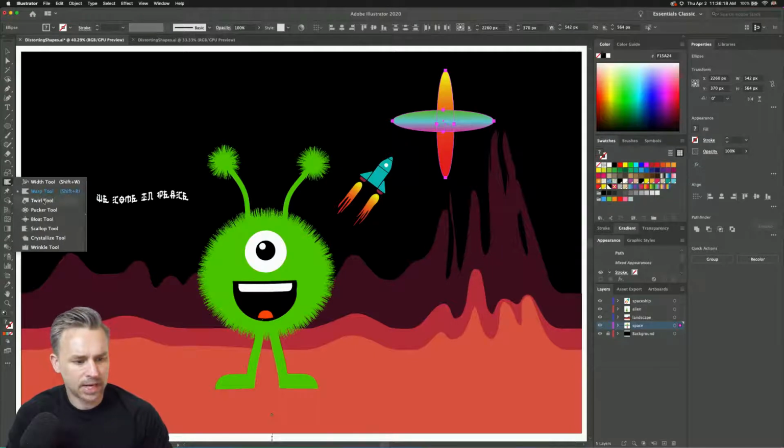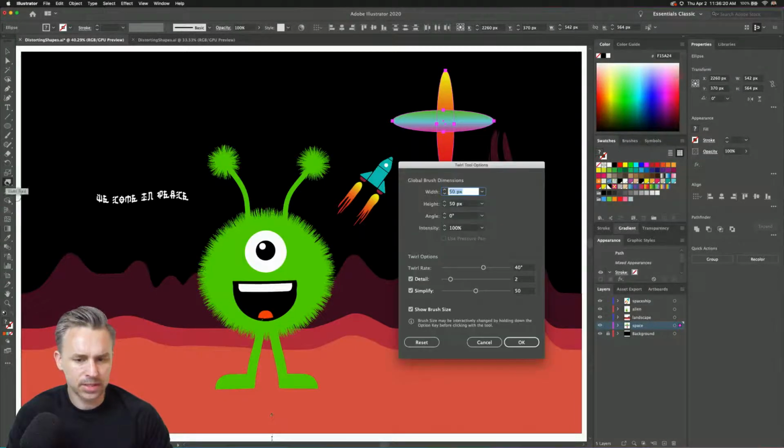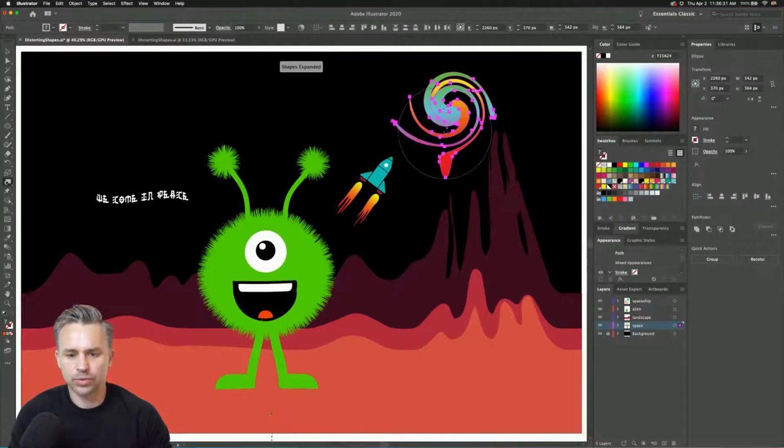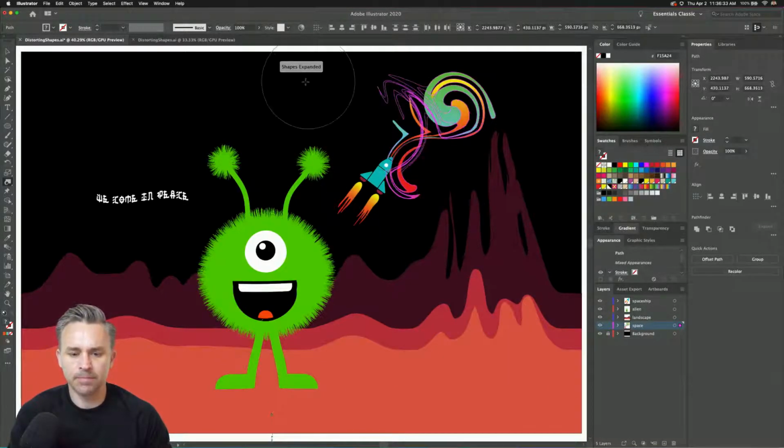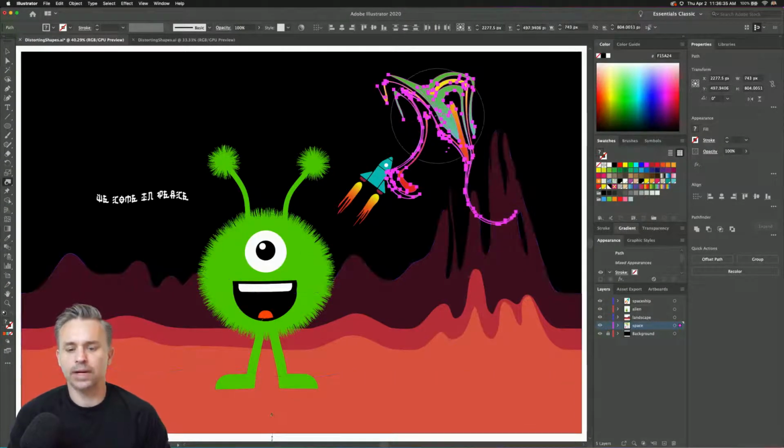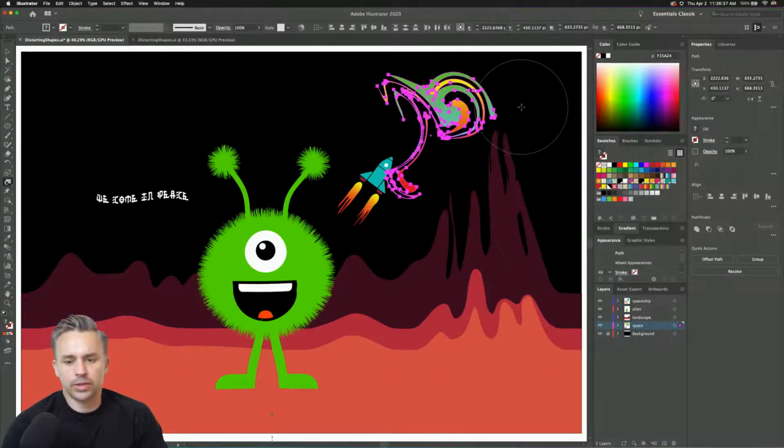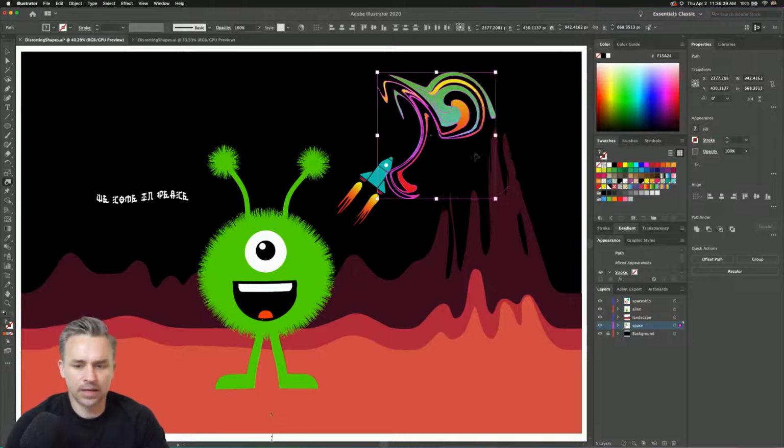And this time I'm going to select the Twirl Tool. Now let's take a look at the size of the Twirl Tool. I'm going to crank this up to like 500 again. Intensity, that's actually really intense. Let's go down to 50. And with this Twirl Tool, we can have some fun, like making a cool sort of galaxy in the background.